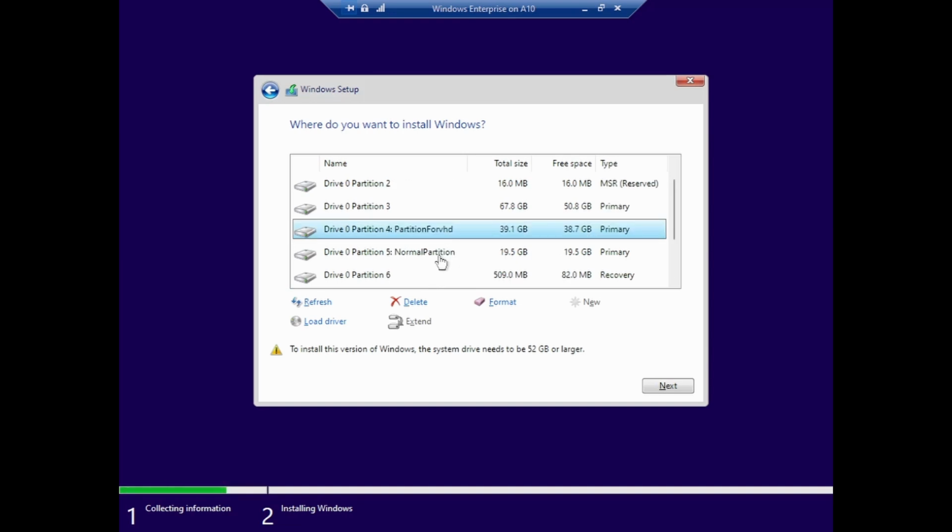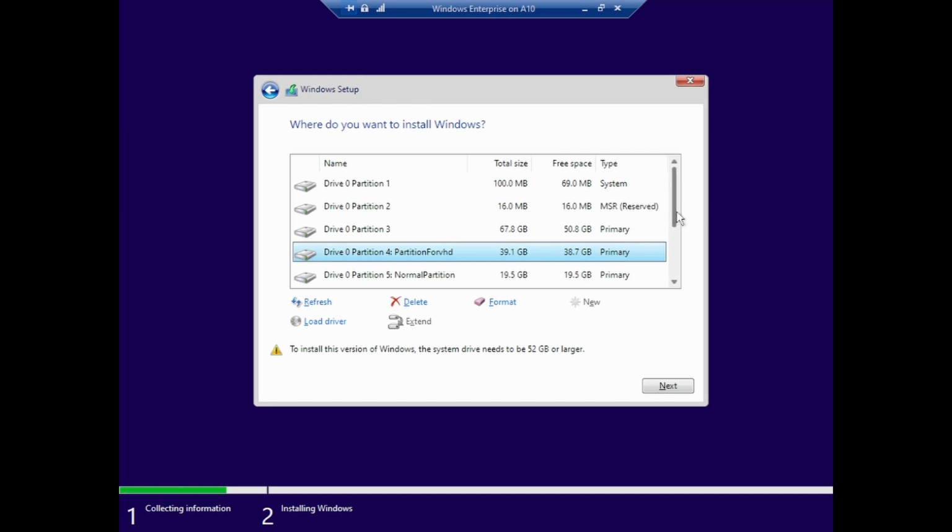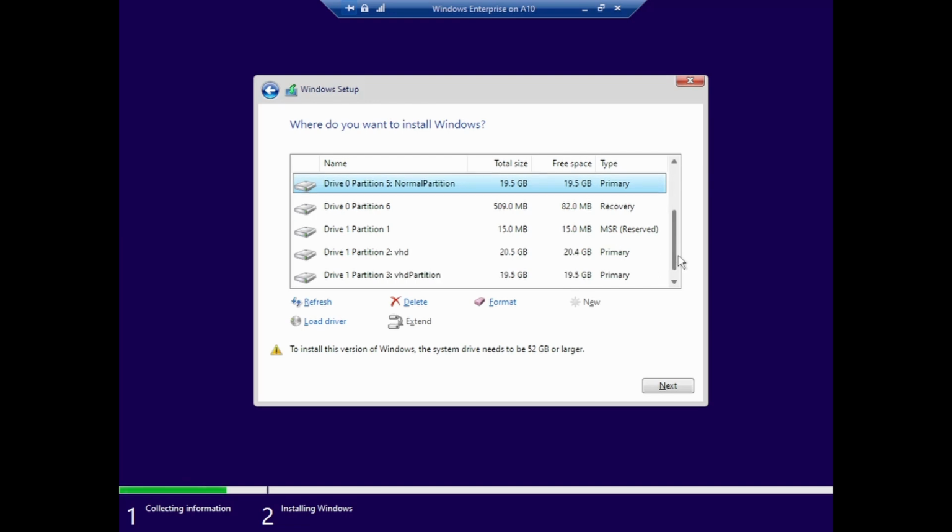So let me just not confuse myself. There's the partition for the VHD. So that VHD sits on this partition, so we can just ignore that partition. There's the normal partition that we're going to use later. And then this is the VHD file. So this is the actual virtual hard drive that we've created. And this is the partition on the virtual hard drive that we've created. We're going to use that later. So we need to install to that one.